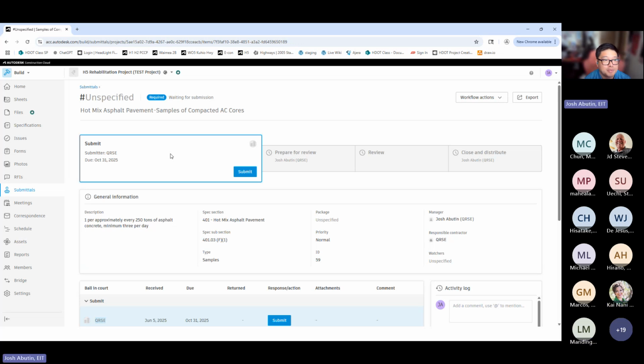Which is why it's important to put it in a contractor's ball and court, so that they have the agency to prepare the submittal from their side and don't wait for you to send it over to them. It puts all of the submittals in their ball and court, and when they're ready to prepare a submittal, they can start doing that immediately in ACC.